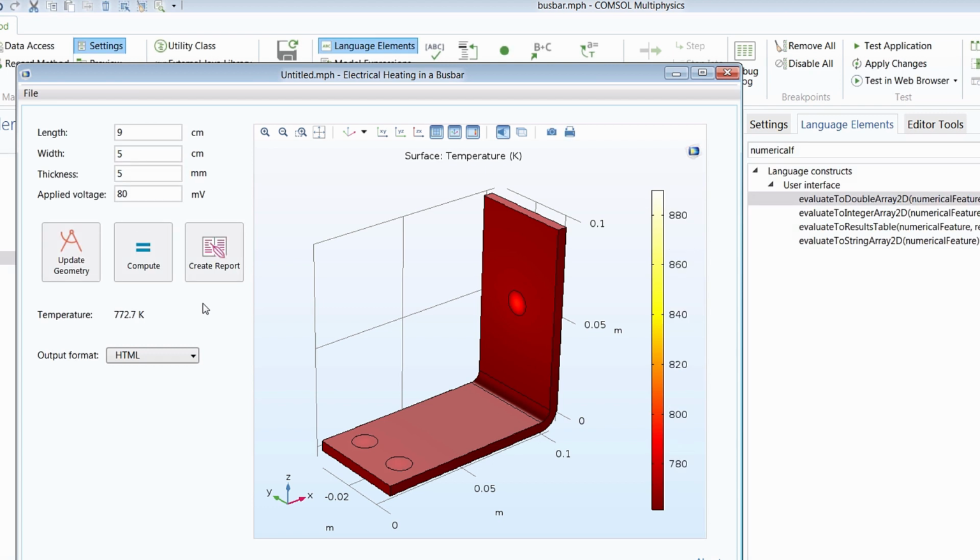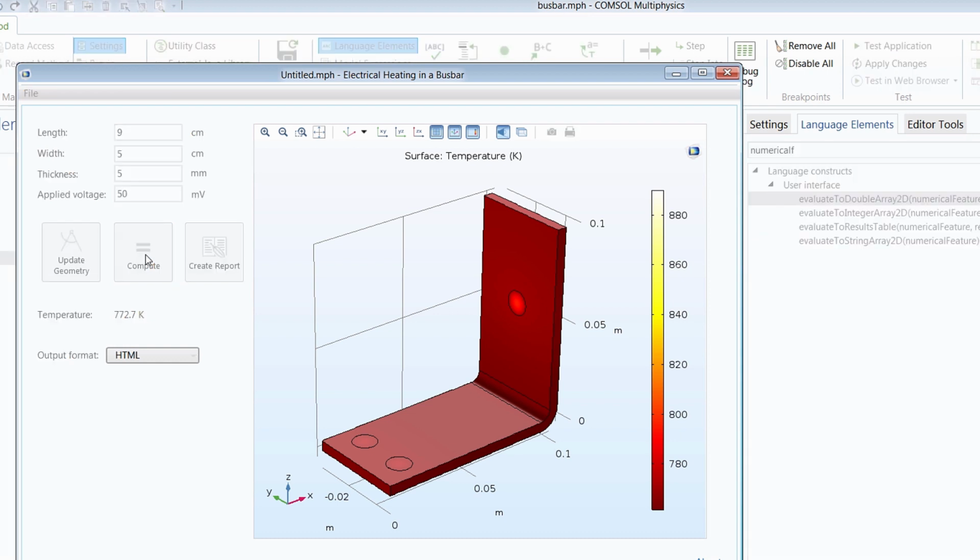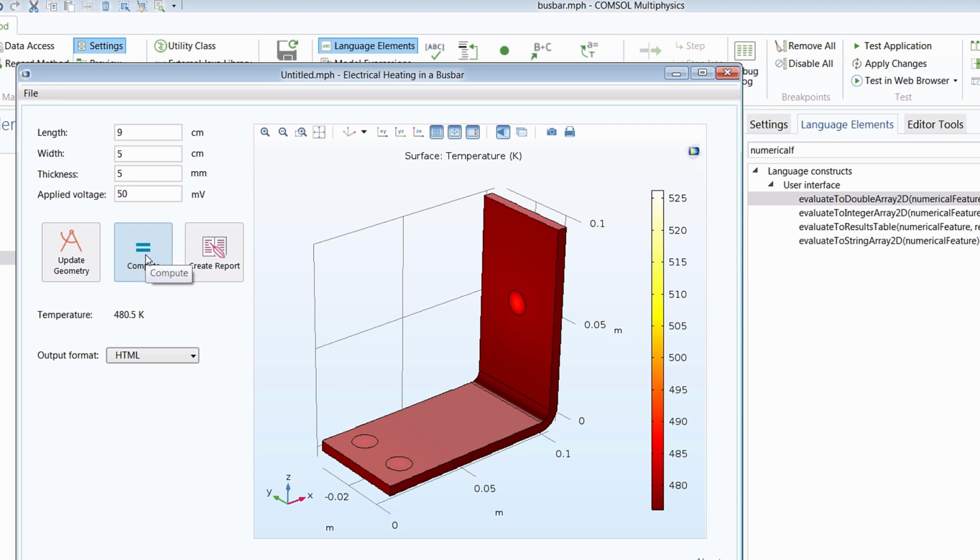And as you just heard, the simulation failed since the maximum temperature in the busbar exceeded 500 Kelvin. And if we reduce the applied voltage to 50 millivolts and compute, we hear the success sound play since the maximum temperature in the busbar fell under our temperature threshold.